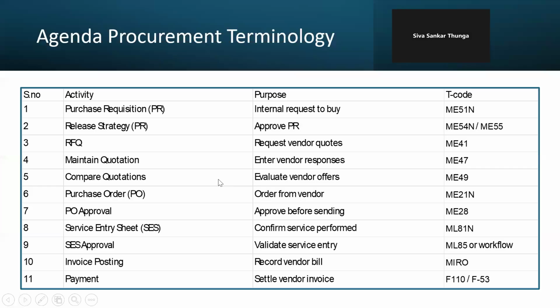So today we are going to discuss purchase. Here I directly gave the activity, purpose and T-code in which we are going to execute in SAP, to take minimum time instead of explaining everything again and again, so that you will remember. Okay, so the purchase requisition is an internal document.